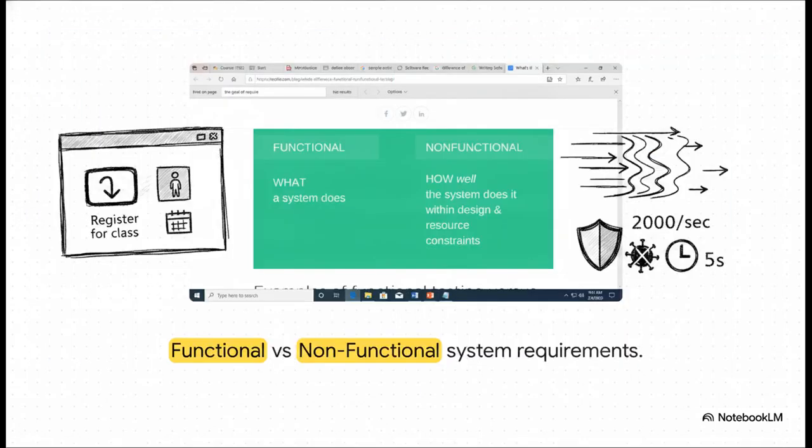To put this into perspective, a functional requirement is what lets a user click a button to register for a class. But a non-functional requirement? That's what ensures the system can actually handle 2,000 of those registrations every single second without crashing, or that it can automatically restart within 5 seconds of a virus detection. Both are totally essential, but they focus on entirely different layers of the software experience.